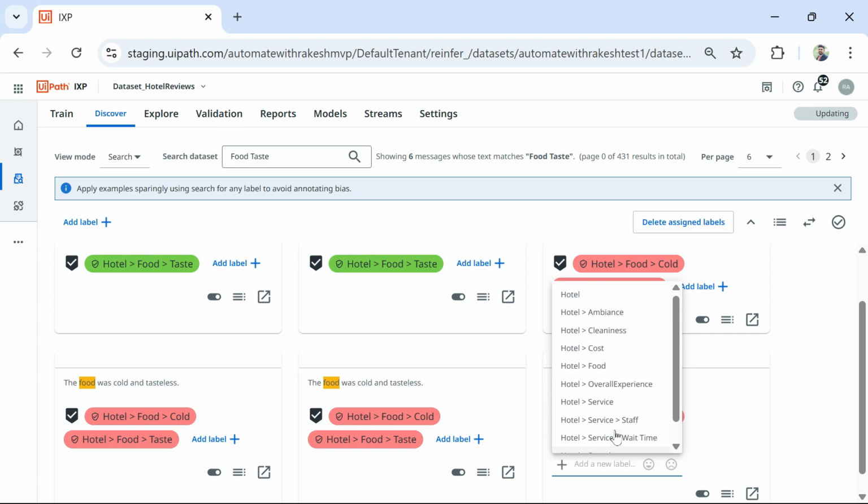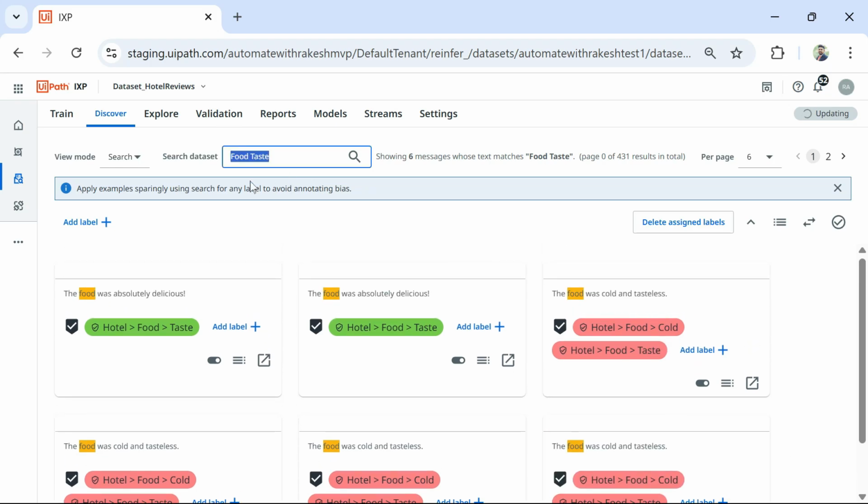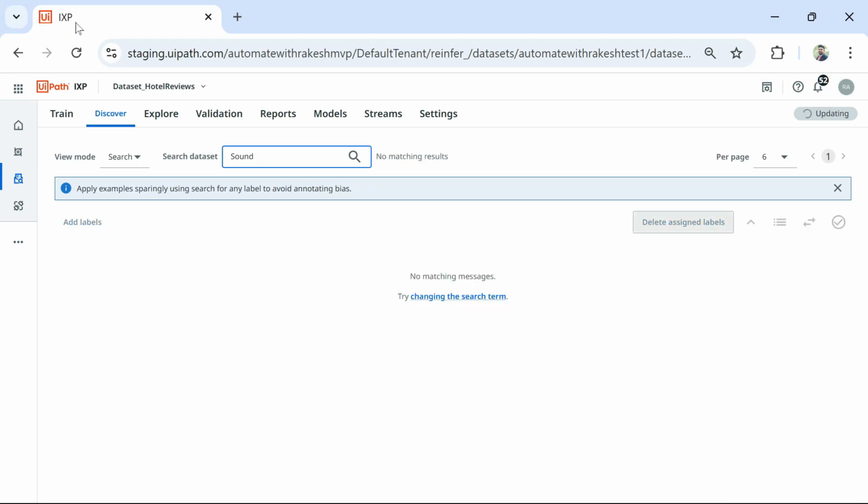Okay, so let's say I want to search about sound. Okay, sound. So let's search for sound. No matching messages. Sound. Let's say noise. No. Okay, let's search about ambience.